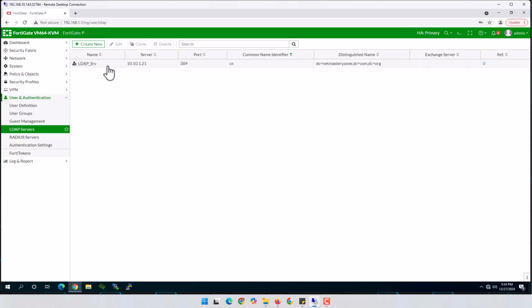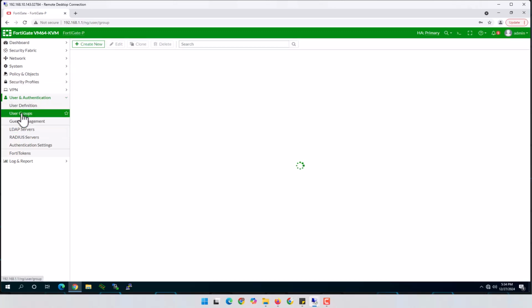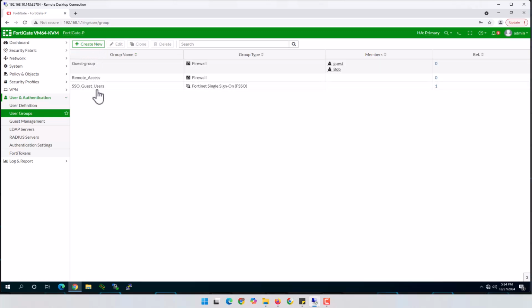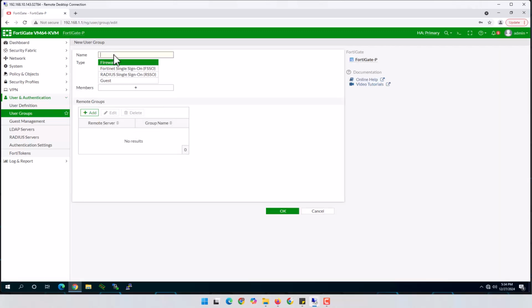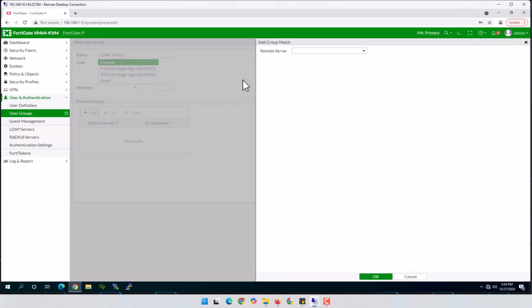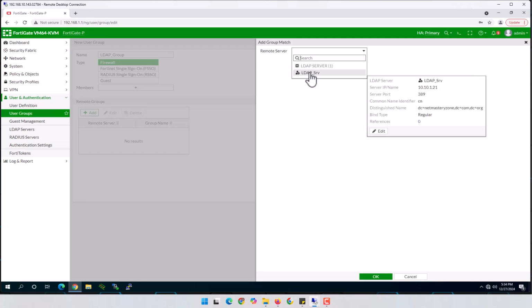Now we have the LDAP server. Let's go and create a user group for this LDAP server. Create a new one. You can see that we have some groups here: the guest group that we created, remote access that I created before, and SSO. Let's create a group and name it LDAP group. I'm not going to add a member to this. It's a type of firewall. I'm going to use the remote server for this. For remote server, I'm going to select the LDAP server.